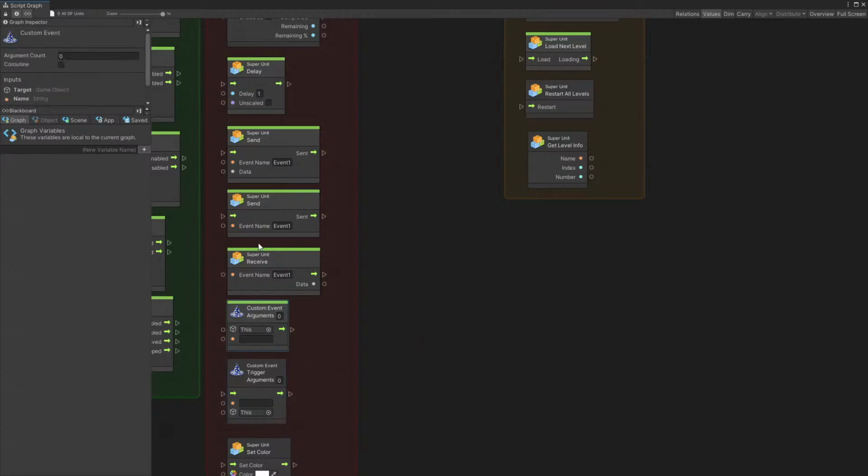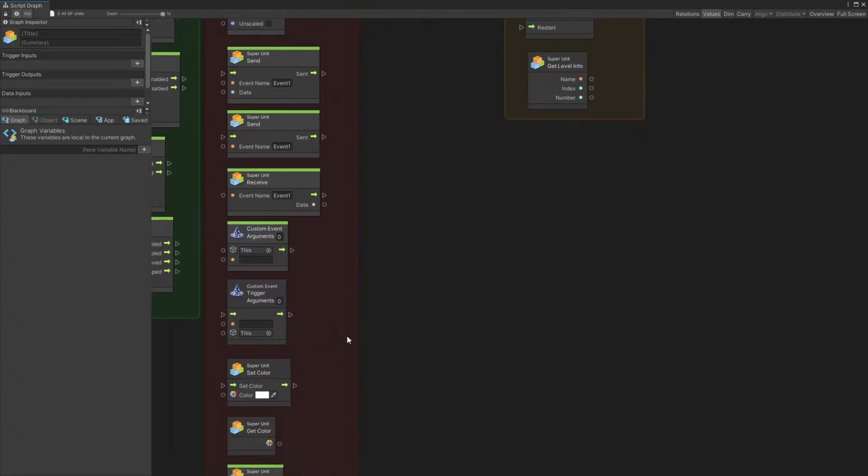So that's how it works. But the receive and send units are global. If I send it from here, anyone that is listening for this receive event is going to get that event, no matter which game object they're in. Also, you have the arguments option, so you can specify how many arguments you want to pass, which are just data points, and you can pass them and receive them. So that's how the custom events work.